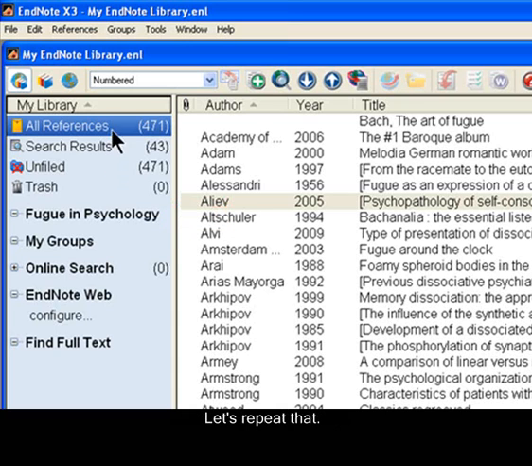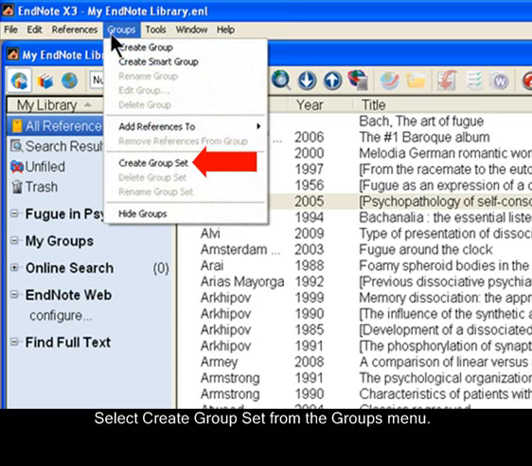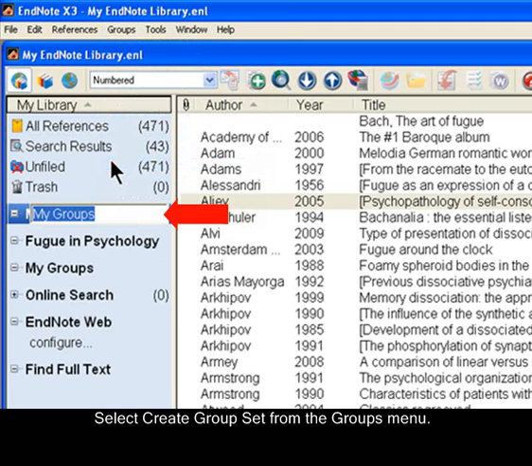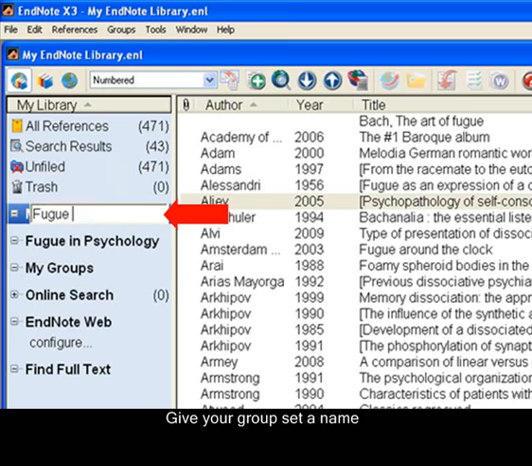Let's repeat that. Select Create Group Set from the Groups menu. Give your group set a name and press the Enter key.